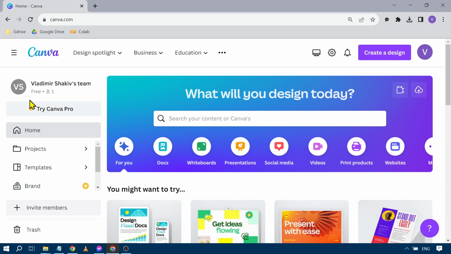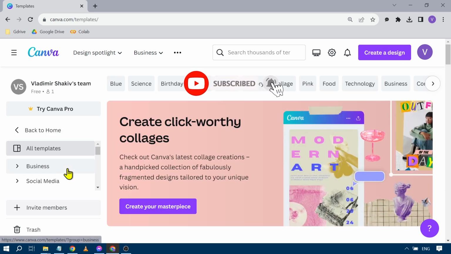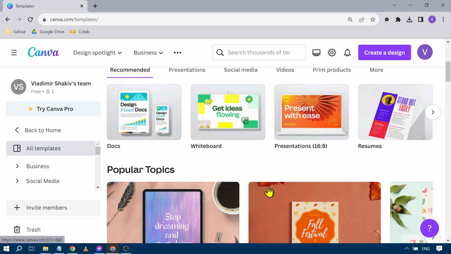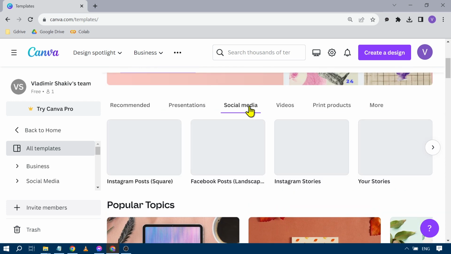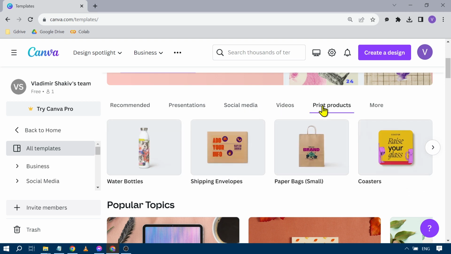You're just going to go to your homepage, and then under here, you will be able to see templates. You're just going to click on this one. After clicking on templates, you will be able to see a lot of things for you to choose from. We have blue, science, birthday, green, school, history, collage, pink, food, technology, and so on and so forth. So you also have a lot of designs here. You can have them for your presentations, for your social media, videos, print products, and so on and so forth.